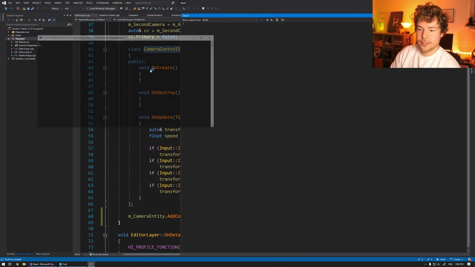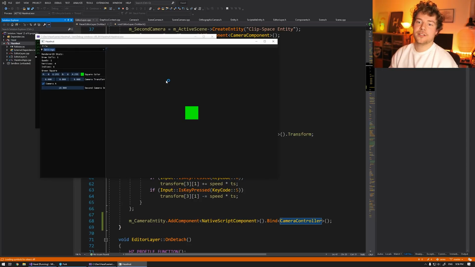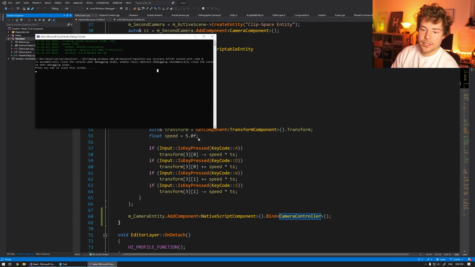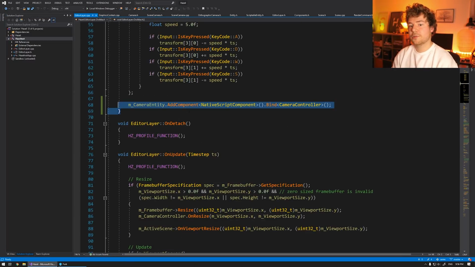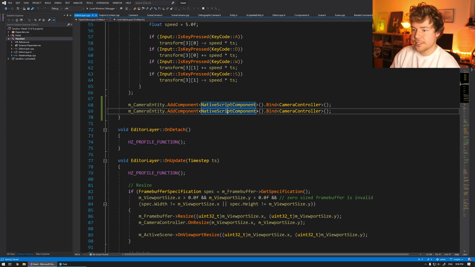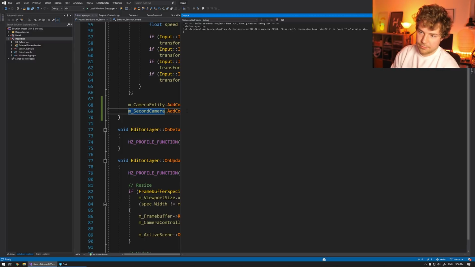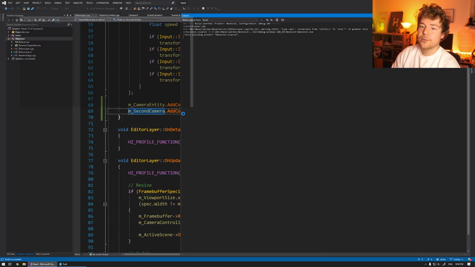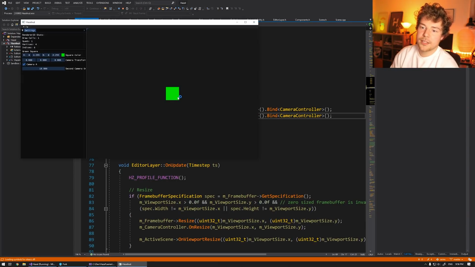Let's run this now. So now we're using virtual functions instead of using function pointers. You can see we can still move our camera like we did before, flipping to the other camera, it's there. Another test that we could do as well is to make sure that we can actually attach this same script to multiple entities. So can we attach this to our second camera by just copying that line of code there? And hopefully now what should happen is, well, it'll look the same, right? But then when I flip cameras, the square doesn't move because the cameras have both been moved the same way.